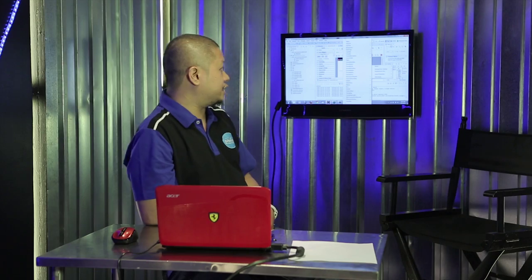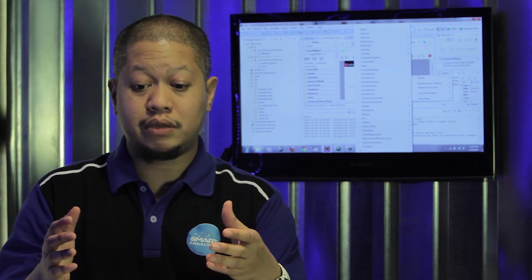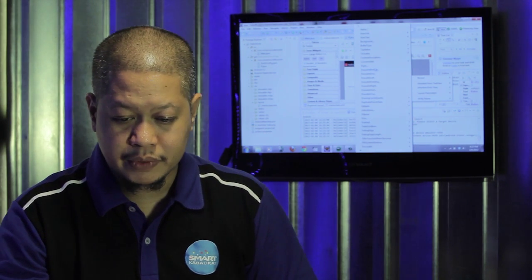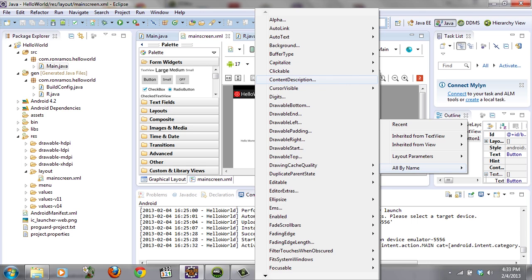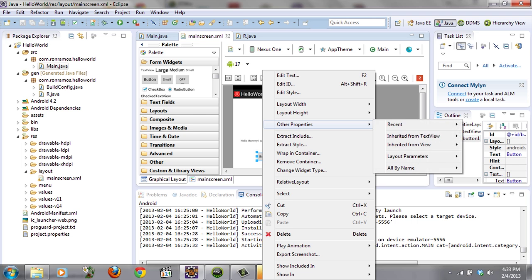Properties, again, in object-oriented programming, are items that describe the object. If you look at yourself as an object, or you're an object of the type person, your properties would be weight, height, hair color, gender, name. Those are all properties. They have values that describe what you are as a person. In the same manner, a button has properties describing what it means to be that particular button. So we're selecting, by right-clicking again, Other Properties, All by Name.